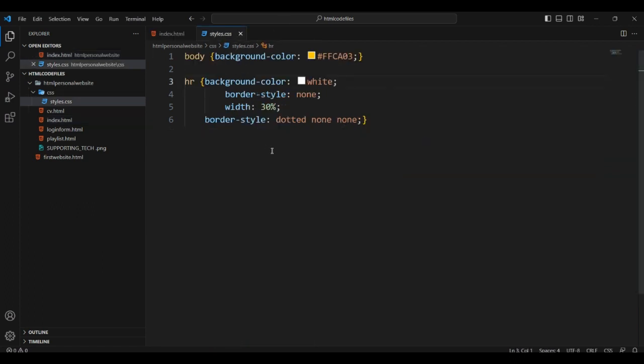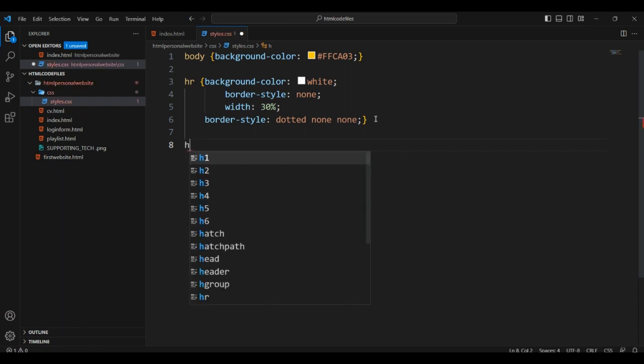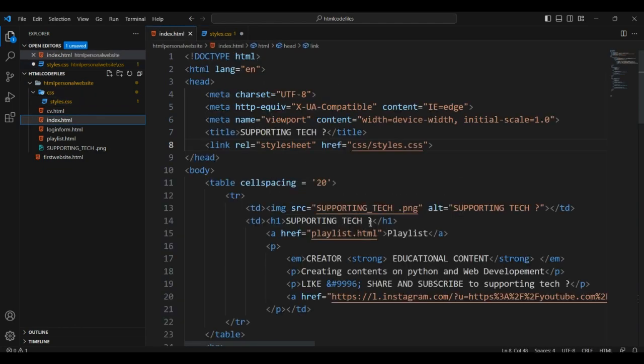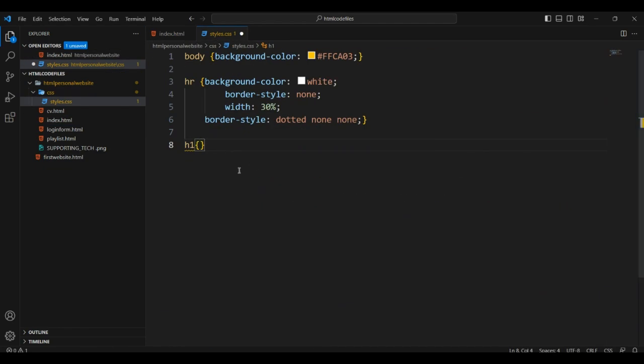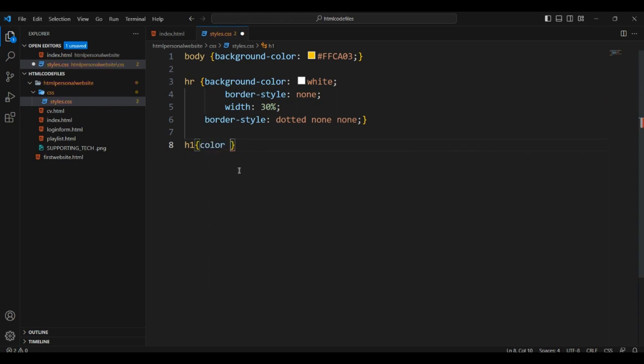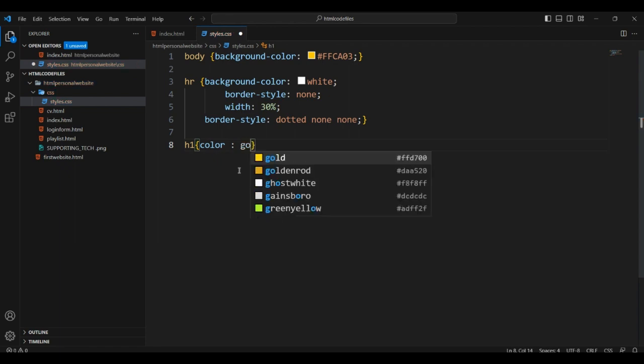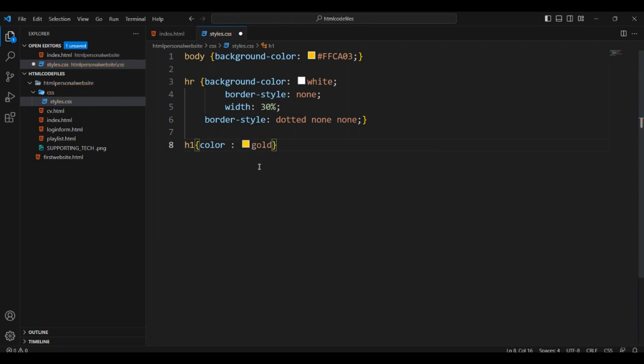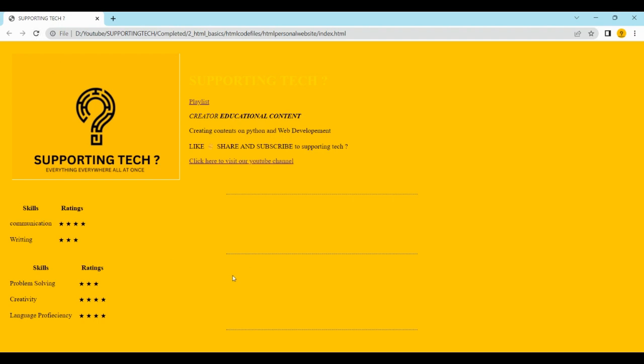Let's go to styles.css. Change the color of our heading into a different color. First we select the element. Let's say h1. We have an h1 here. So let's change the color of h1. So now let's save this. Go to our website, run this.